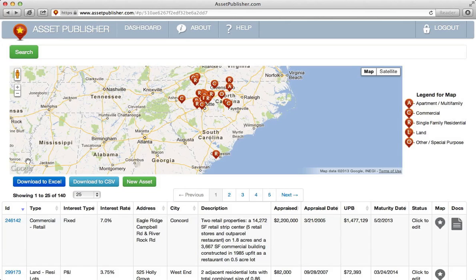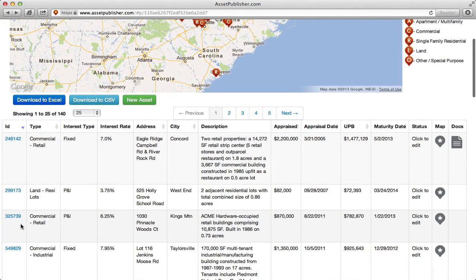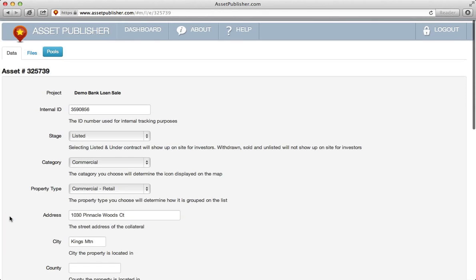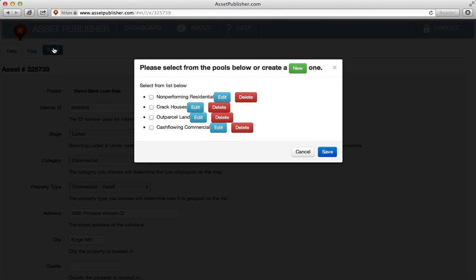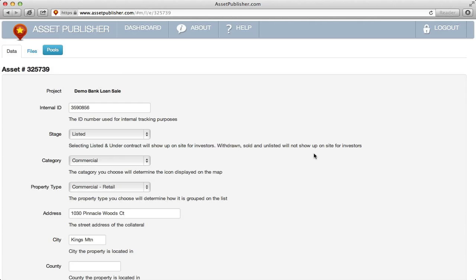Click the back button to arrive at the main asset listing page and locate another asset that you want to add to the Cash Flowing Commercial pool. Click on that asset's hyperlink, go to the Pools tab, and you will see the new pool type you created appear as an option to select. Simply check the box to add this asset to the Cash Flowing Commercial pool. We'll do the same for a third asset.